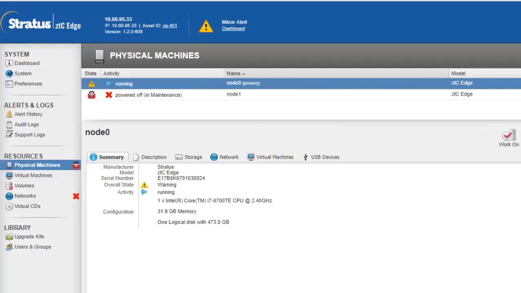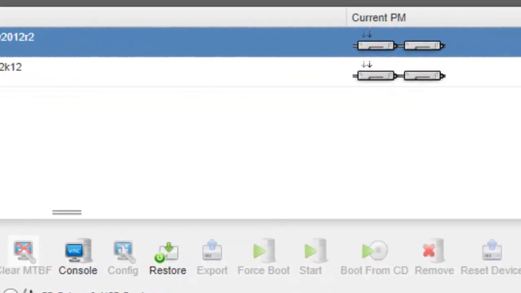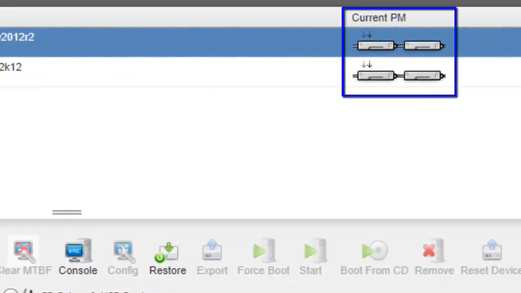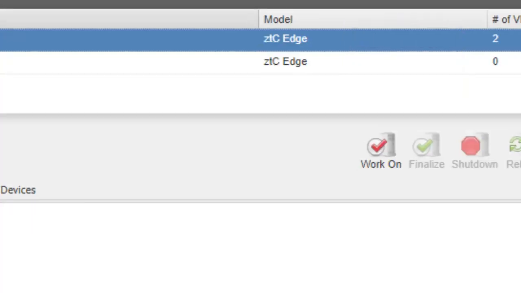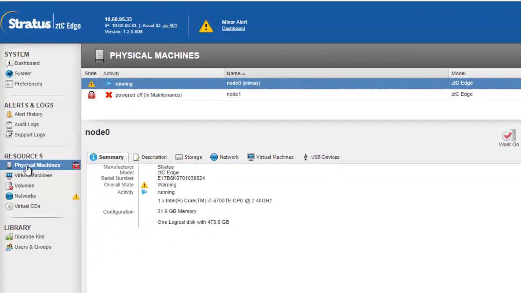Before proceeding, let's look at the virtual machine screen. Notice that if you have more than one VM, there is no load balancing due to the single node. After a successful node replacement, if the system is configured accordingly, the system will automatically load balance the VMs between the nodes.